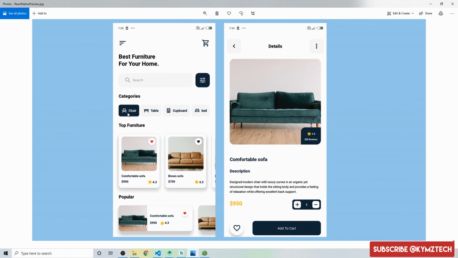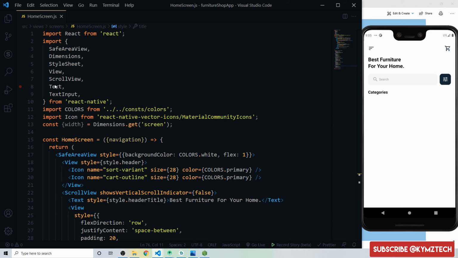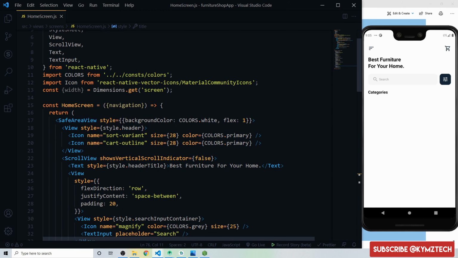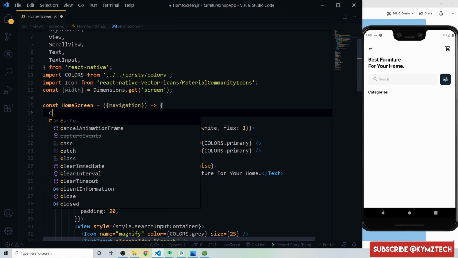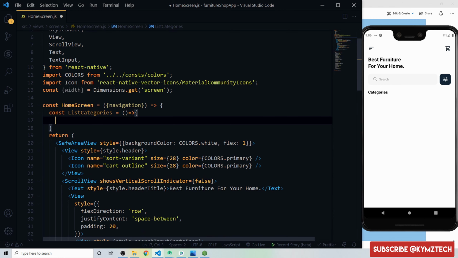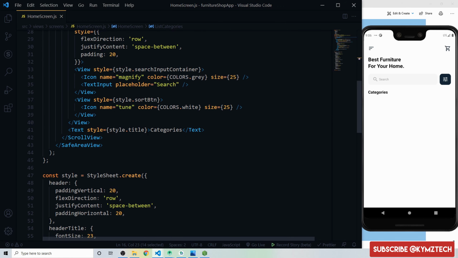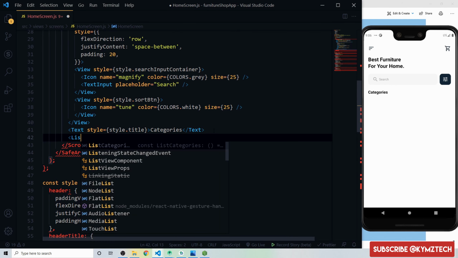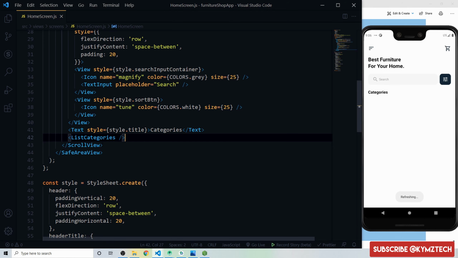So the next step, we are going to add the category list. To add the category, we are going to create a component called ListCategories. This is going to list the categories. So over here, we'll create a component, const ListCategories, and for the category list, we are going to return a view. Right now I'm going to get the ListCategories component and add it below the category text.